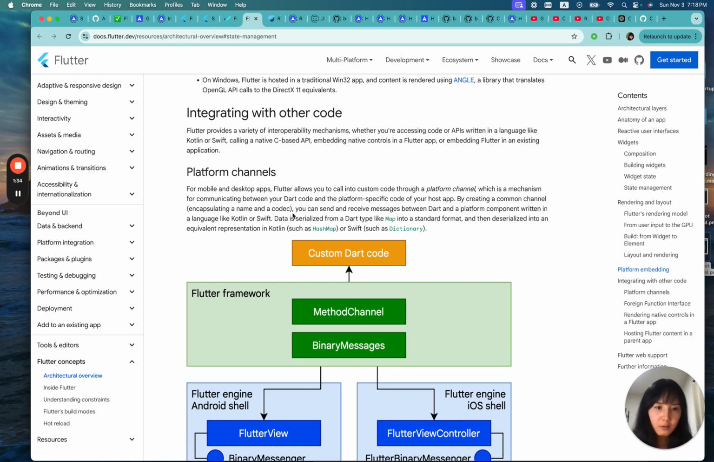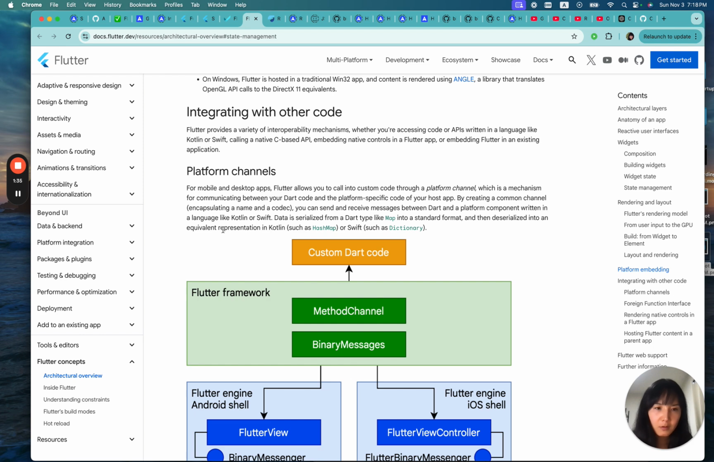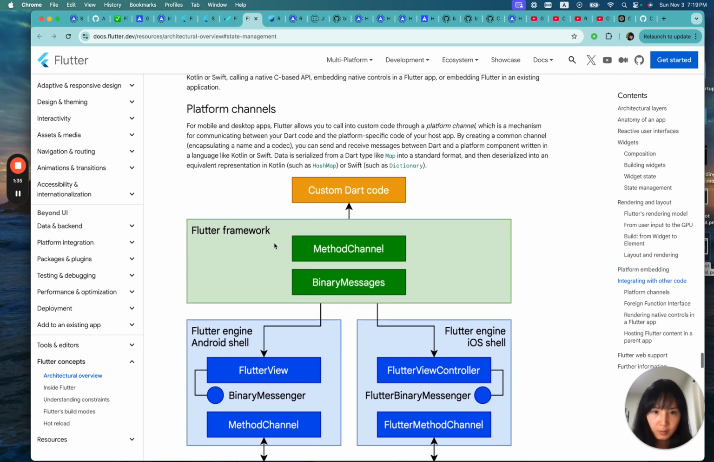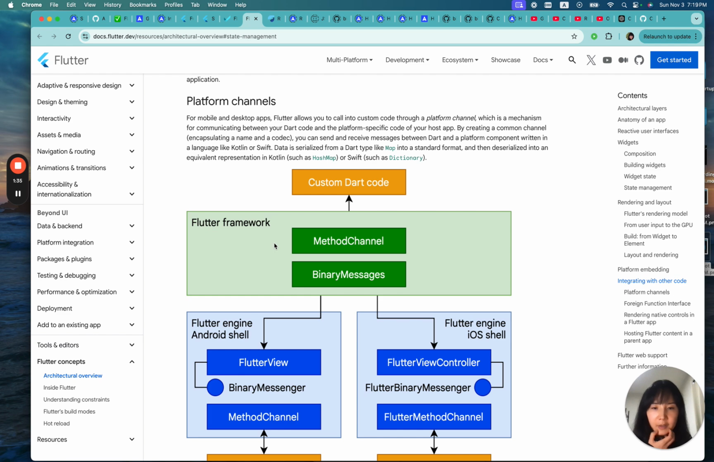which is a mechanism for communicating between that code and platform-specific code. By creating a common channel, you can send and receive messages between Dart and the platform. Serialize from a Dart type like a map into a standard format, and deserialize into the equivalent like Kotlin, Swift, such as dictionary, Kotlin and hash map.